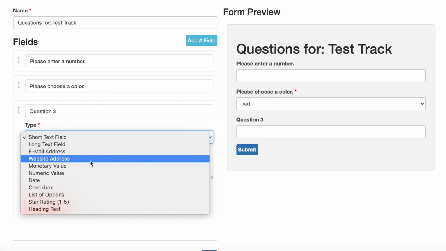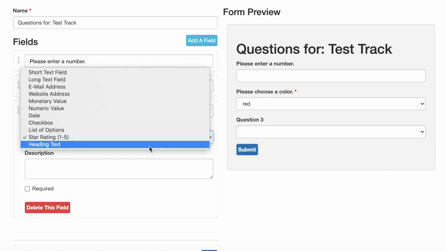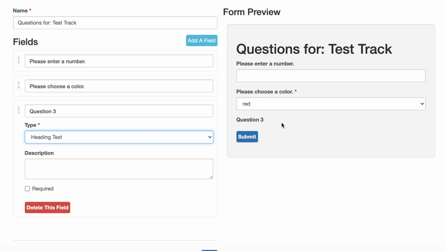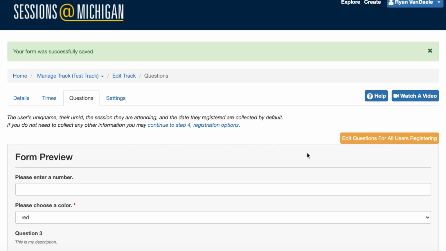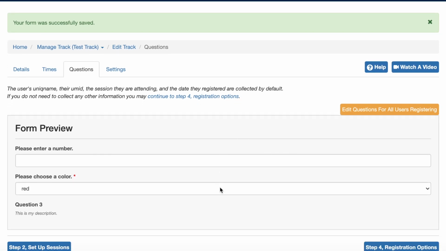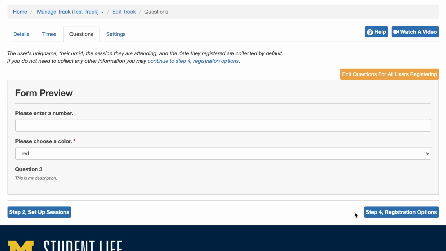A few other options we have are star ratings and heading text, if you would like to just enter some boilerplate information for users to view. Click Save to save your form changes. You will also see a preview when you return to this page. You may now continue to the next step.